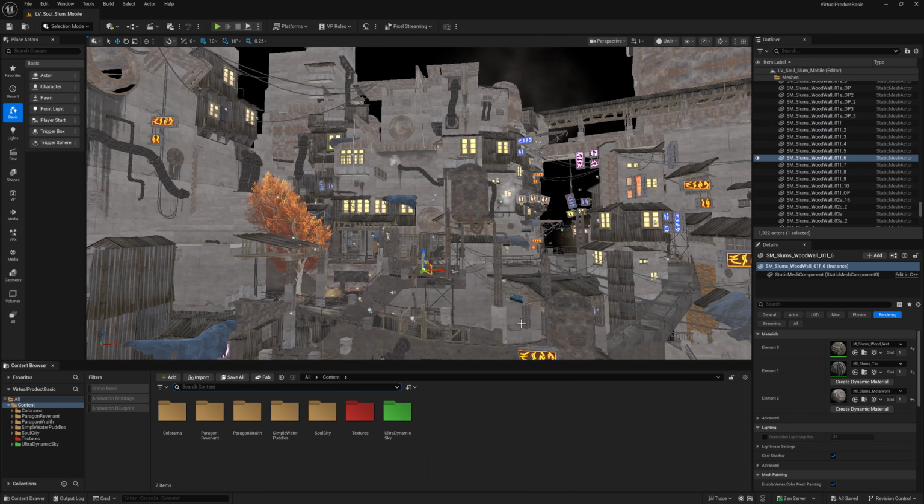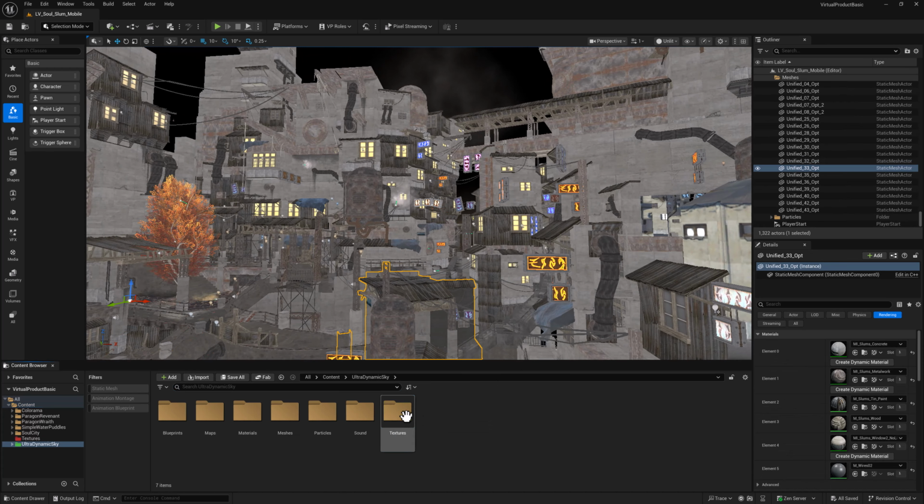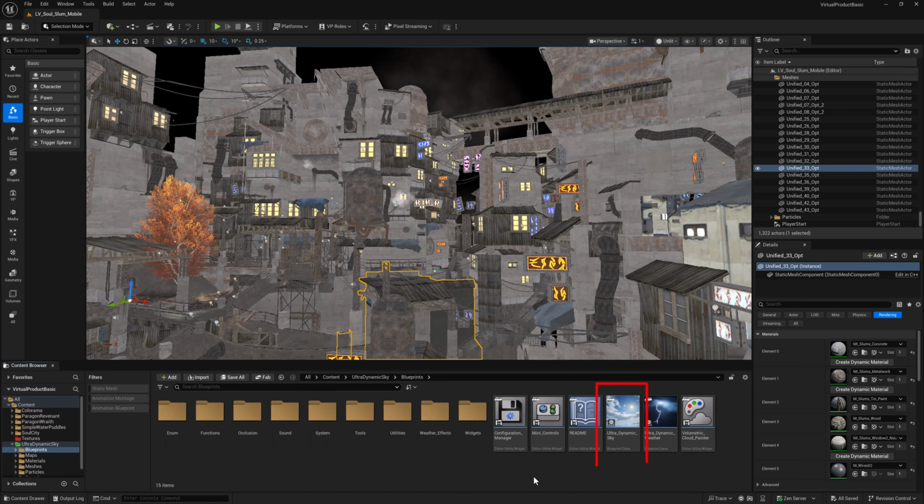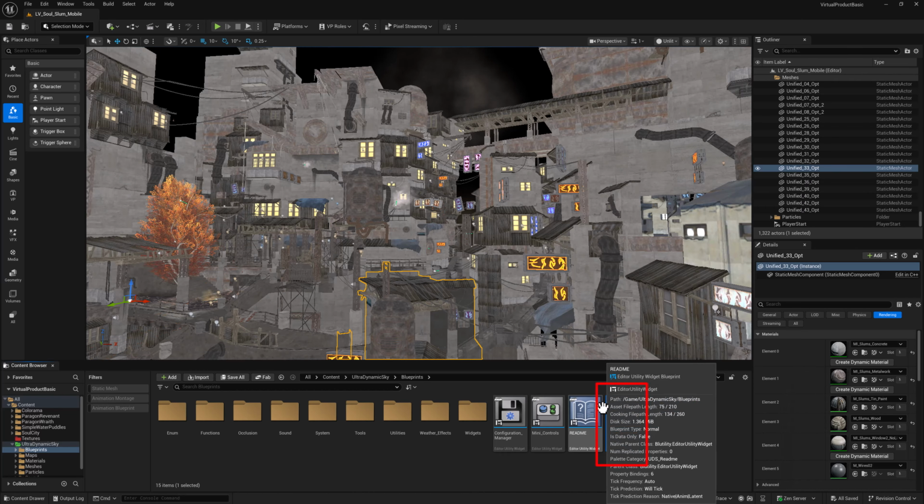Okay, let's come to the Seoul City scene. I deleted the ambient light in this scene in advance so that we can use Ultra Dynamic Sky to build the scene environment ourselves. Open the Ultra Dynamic Sky folder, find the Blueprints folder, and drag the Ultra Dynamic Sky blueprint into the scene.